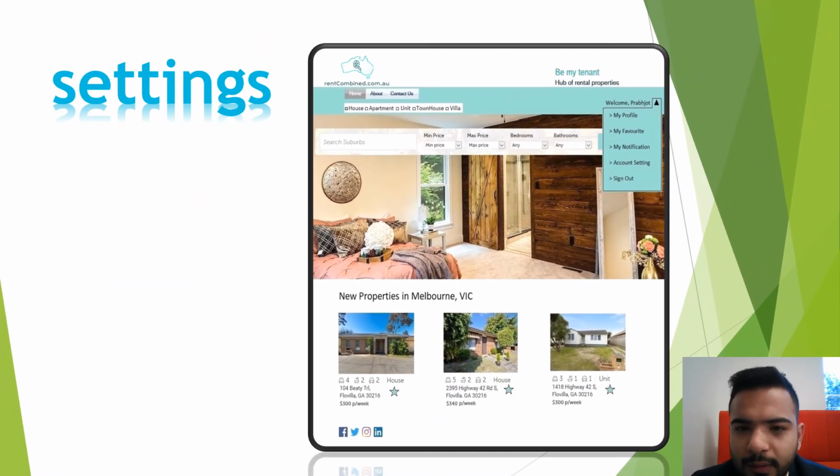Next, let's talk about the settings page. The settings button will be located on the top right hand corner of the website, and if the customer clicks it, then he can see other features like my profile, my favorite, my notification, account setting, and sign out. These are all separate web pages, and if a customer clicks on one, he can reach the specific web page.